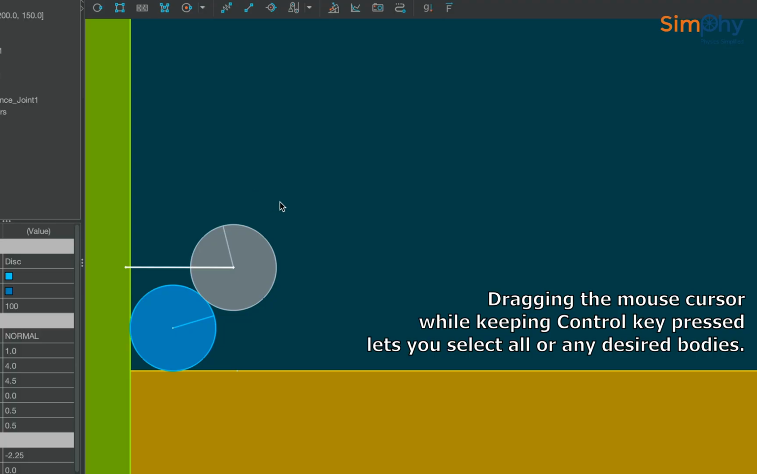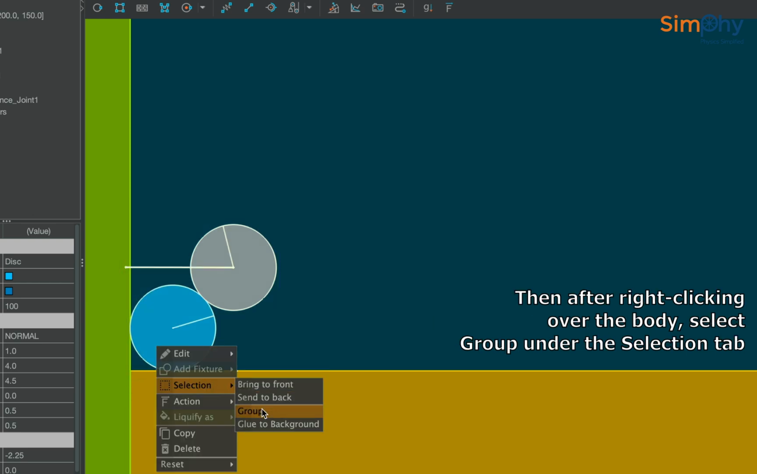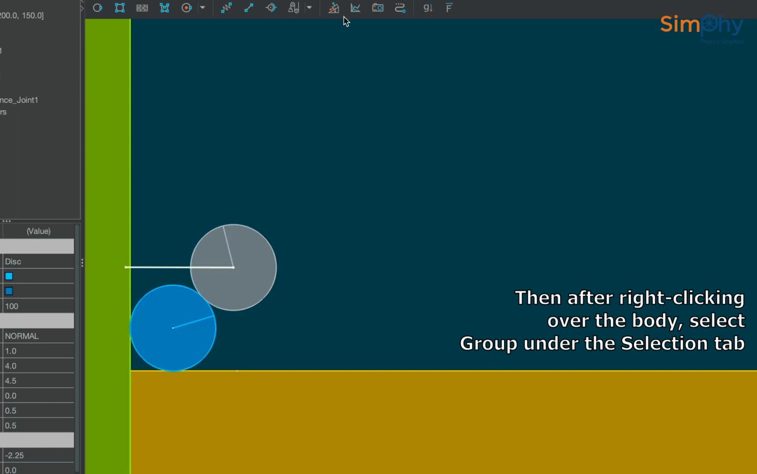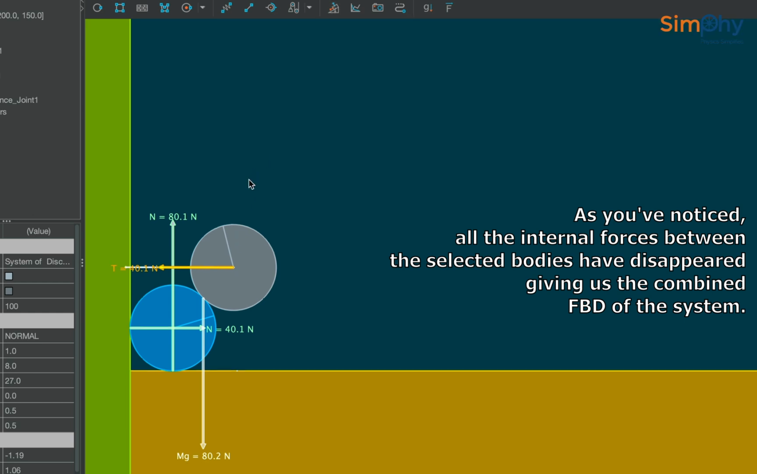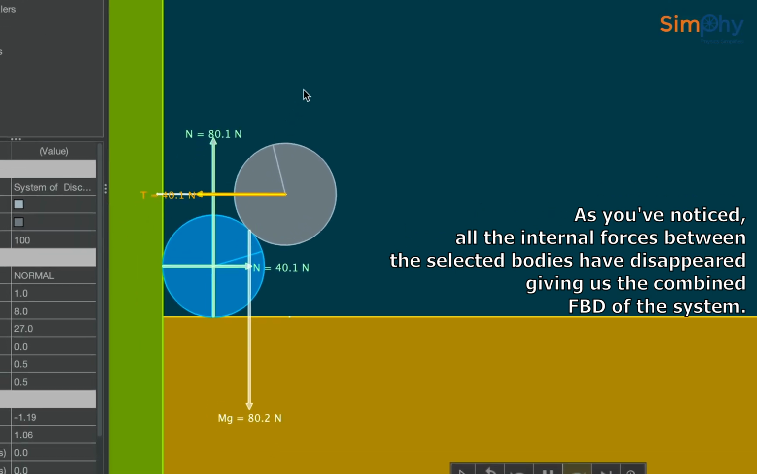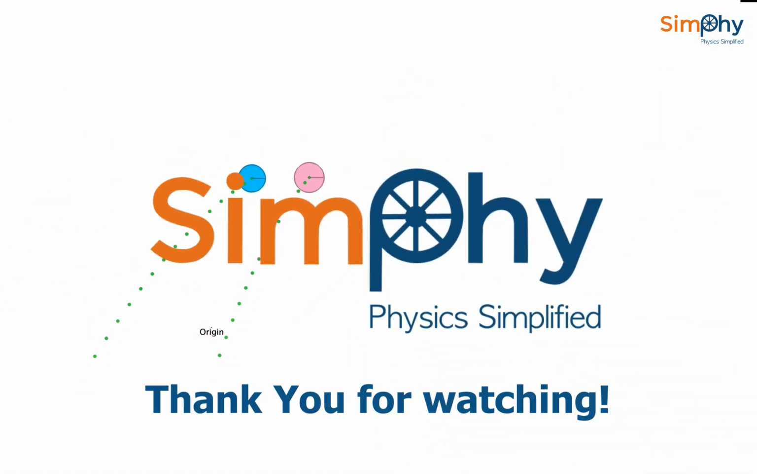Dragging the mouse cursor while keeping the control key pressed lets you select all or any desired bodies. Then after right-clicking over the body, select group from the selection tab. As you've noticed, all the internal forces between the selected bodies have disappeared, giving us the combined FBD of the system. Hope you got an idea of how to create free body diagrams in Simphy.